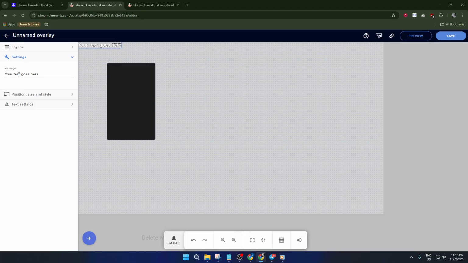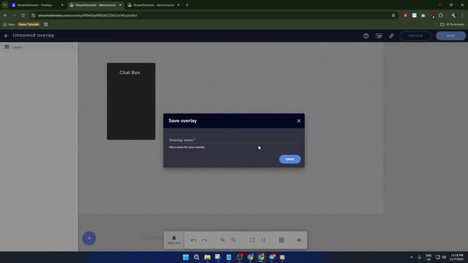With your overlay URL ready, head over to OBS Studio. In OBS, pick the scene you want your chat to appear in and add a new browser source. If you're new to OBS, a browser source lets you bring in web-based content, like our chat overlay, directly inside your broadcast. When prompted, paste your copied overlay URL right in the URL field. This is the magic bridge between StreamElements and OBS.